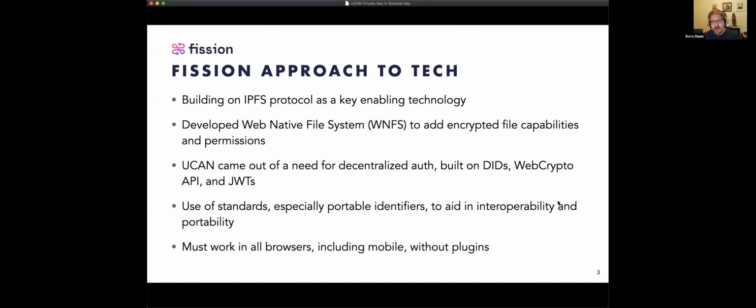So our approach to tech. We're building on IPFS, the protocol, as a key enabling technology. We have moved away from talking about it other than essentially to insiders. For a very long time, installing and running IPFS to work with our CLI was the clunkiest part of our entire system, and it was the part that people had the most problems with.